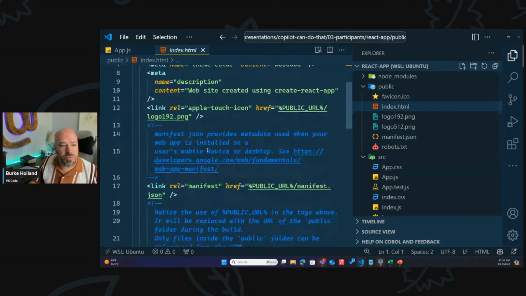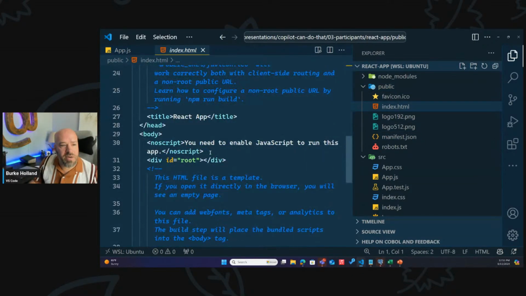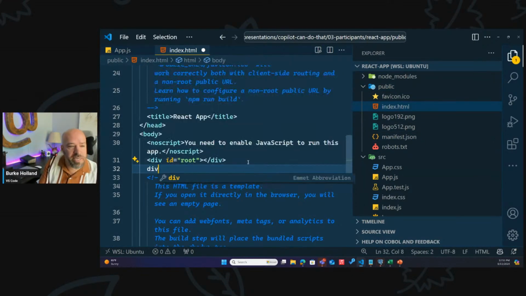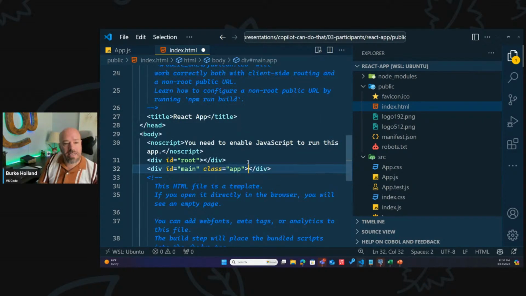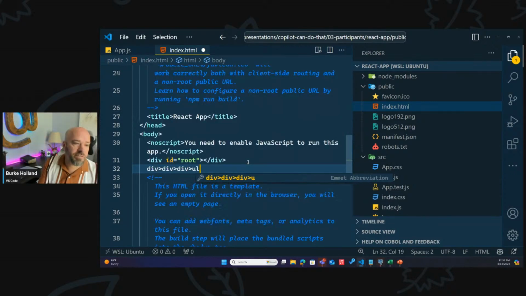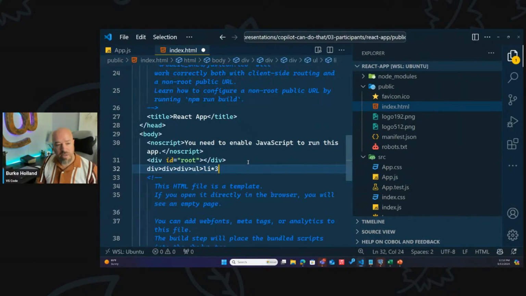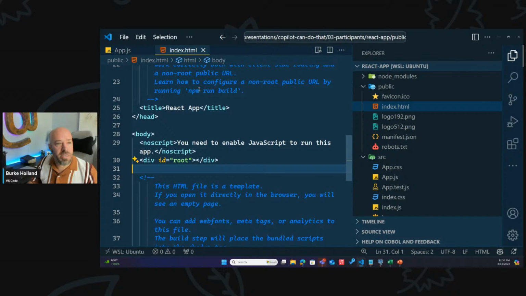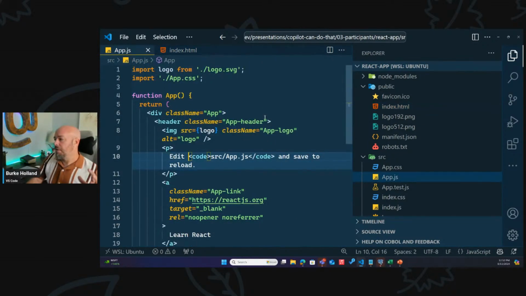The way that this should work is that if you're in HTML here and you want to write a div, you can just type div and hit tab, or like div.main.app, and then you get a class. And you can compose HTML really fast this way: a div and a div and a div and a UL, unordered list with 3 items in it. You get all that. The problem is none of this is working in my JavaScript file, and this is an editor problem. It's a VS Code configuration problem.